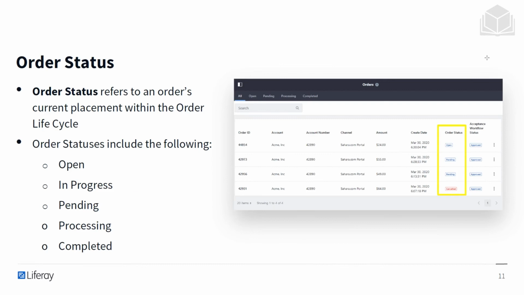So since an order can go through all these different stages, it's important that we're reflecting the order status as it travels along the lifecycle. Order status refers to an order's current placement within that lifecycle. And order statuses usually include the following: open, in progress, pending, processing, and completed. And here on the right, we can see in our dashboard how that information can be reflected.